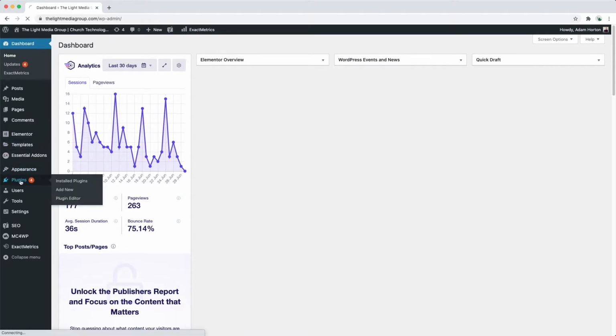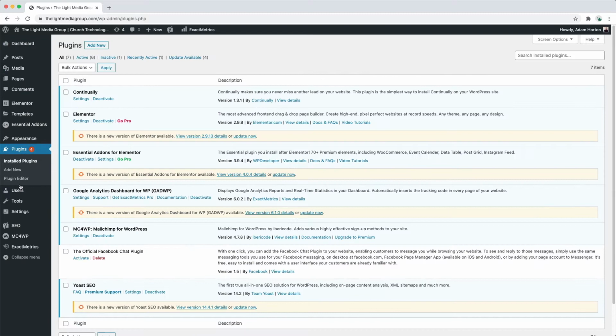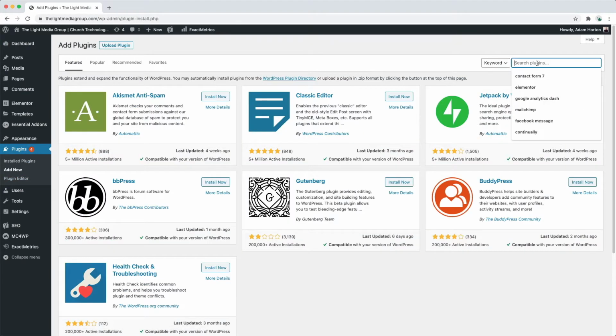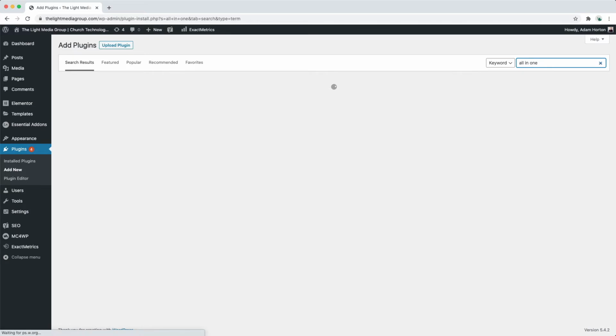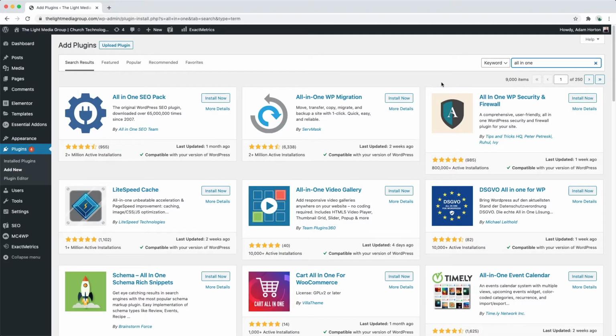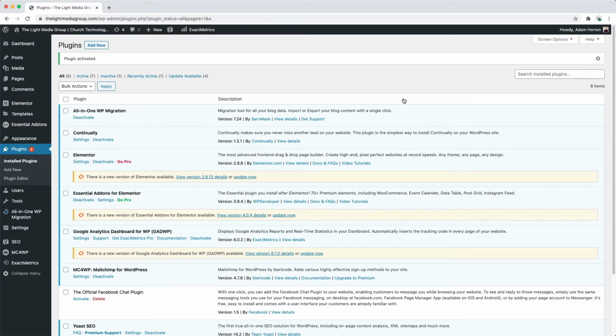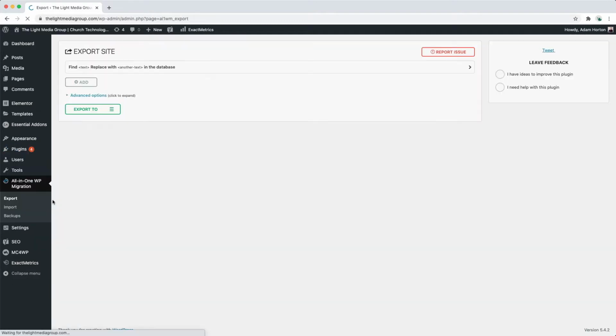So we'll go on your dashboard here, down to Plugins, Add New, and just search All-in-One. Oops. Helps if you spell it correctly. All-in-One WordPress Migration. So go ahead and install this. Once it's installed, we'll go ahead and activate it. Then once it's activated, we can now see it in the dashboard, so we'll click on here.